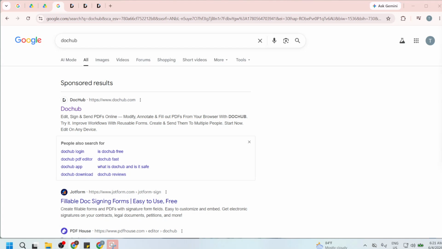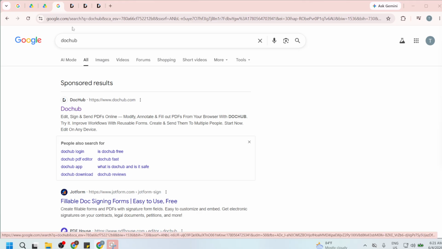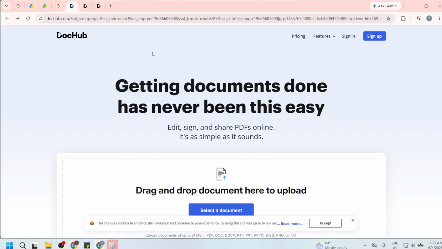In today's video, I'm going to teach you how to move text in DocHub. To get started, open your browser and search for DocHub. This is the fastest way to reach the platform if you do not already have it bookmarked. Once the search results appear, click the correct DocHub link to open the official website. Make sure you choose the legitimate site so you can sign in securely and access your documents without any confusion.